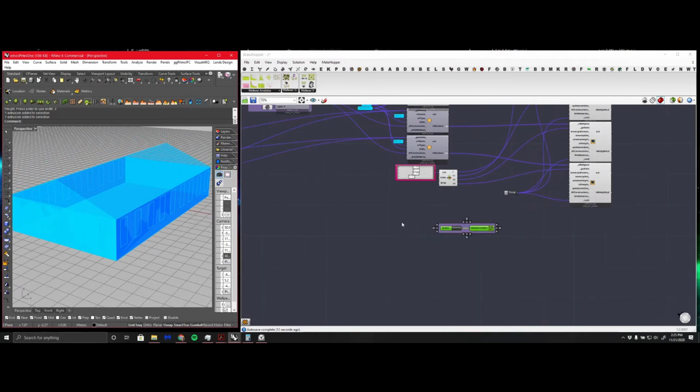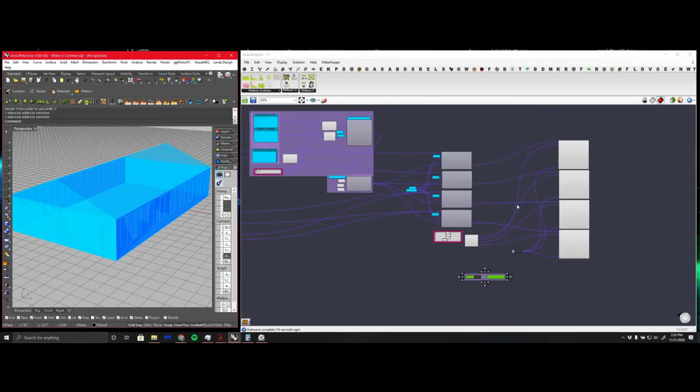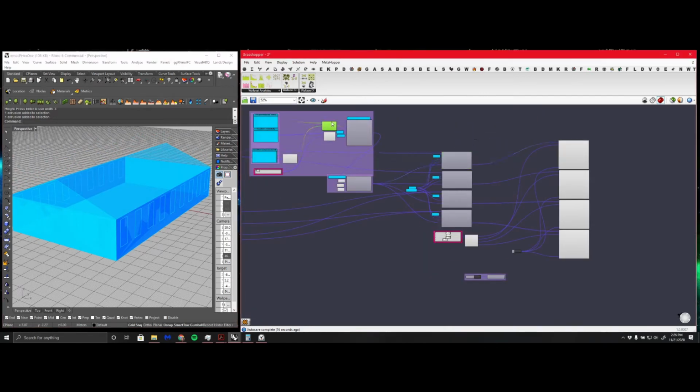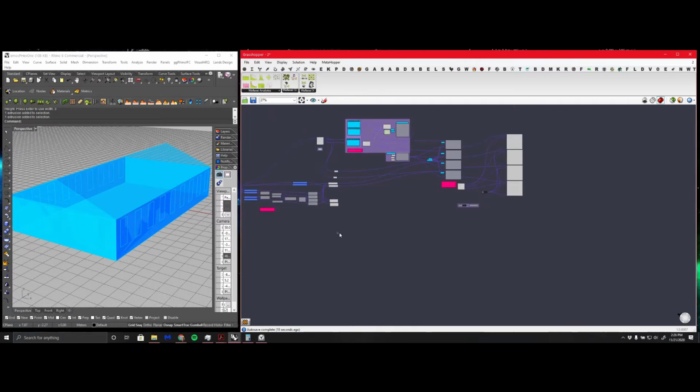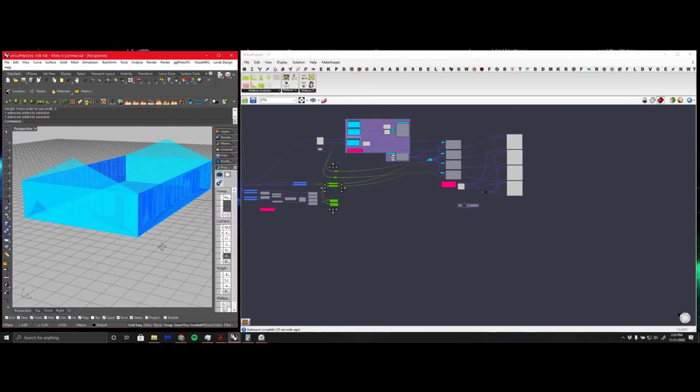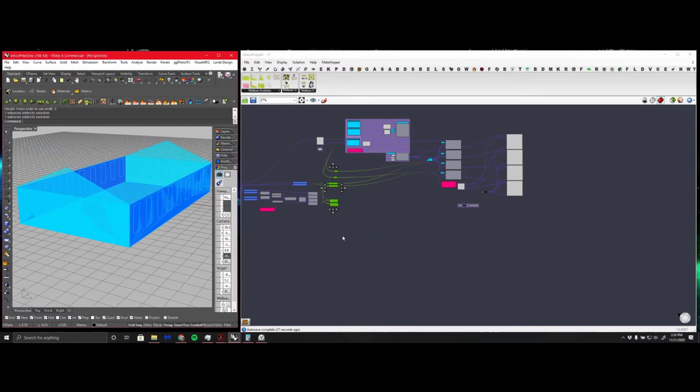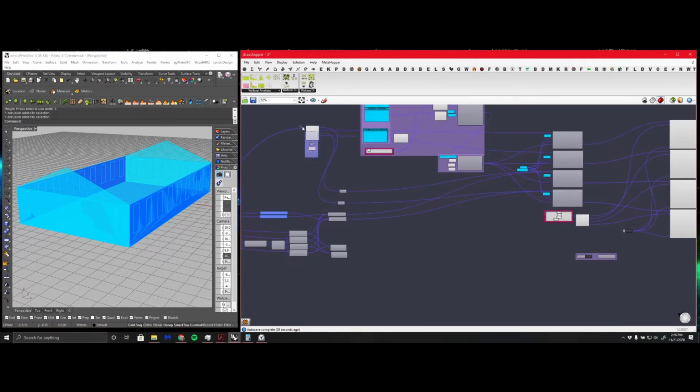So if you look over here at our model, let's turn some geom off. So I think we're at the point where, yeah, we'll accept the roof, but we'll get back to that in a second.